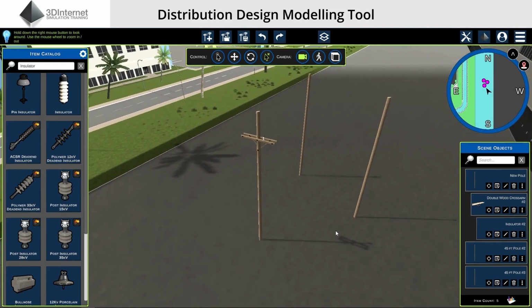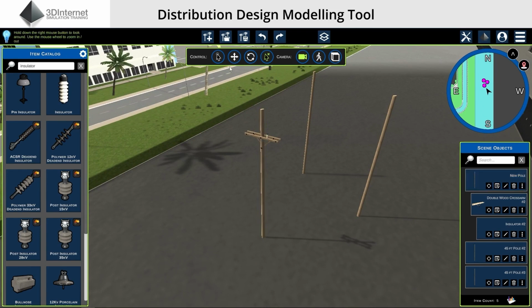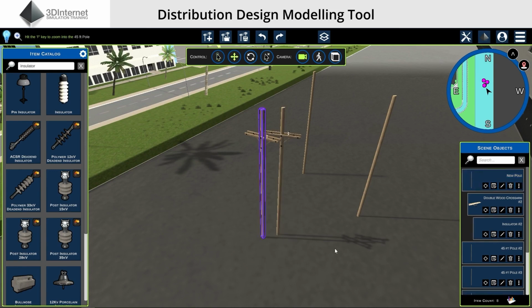There are other operations that are available that allow the user to quickly duplicate objects within the scene and move them together as a group. Let's start by right-mouse-clicking on the pole. From the context menu, we can select the Duplicate menu item to quickly duplicate the pole.